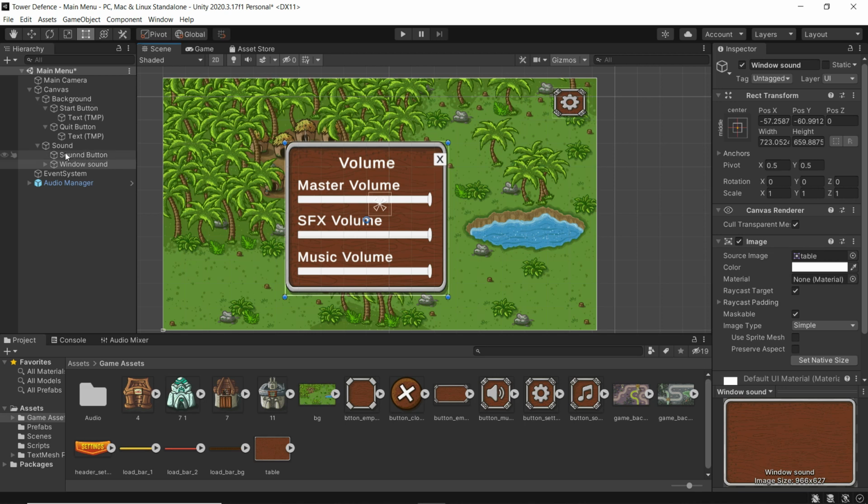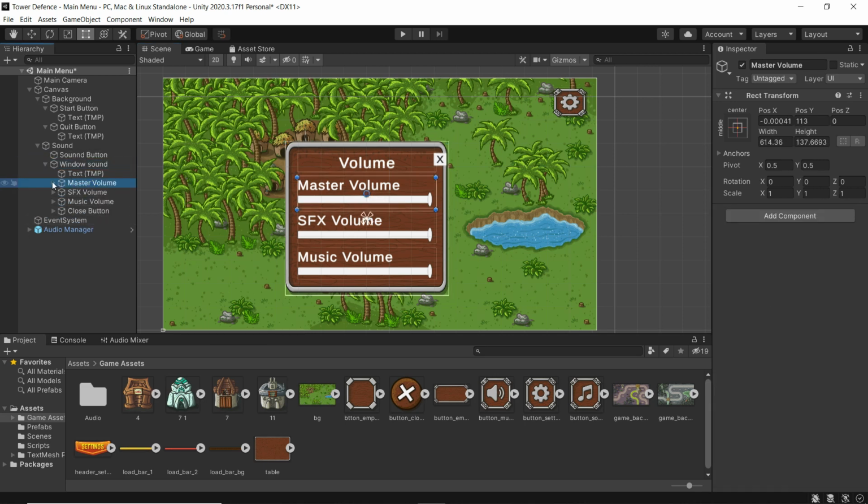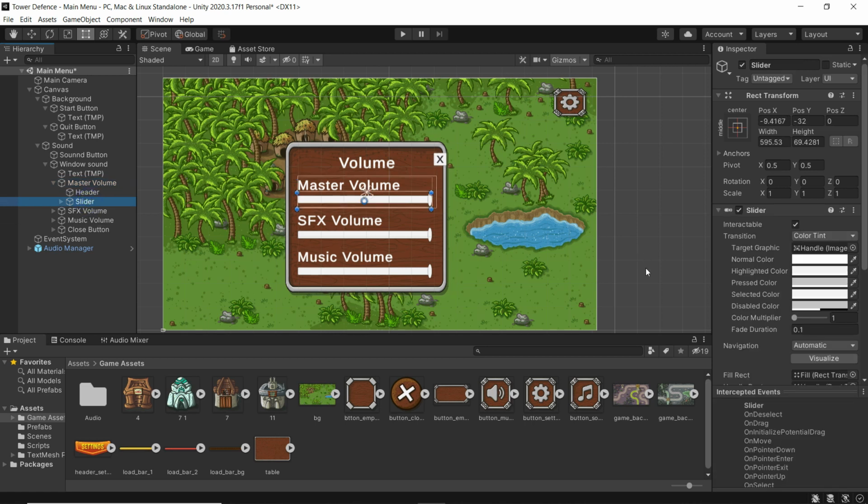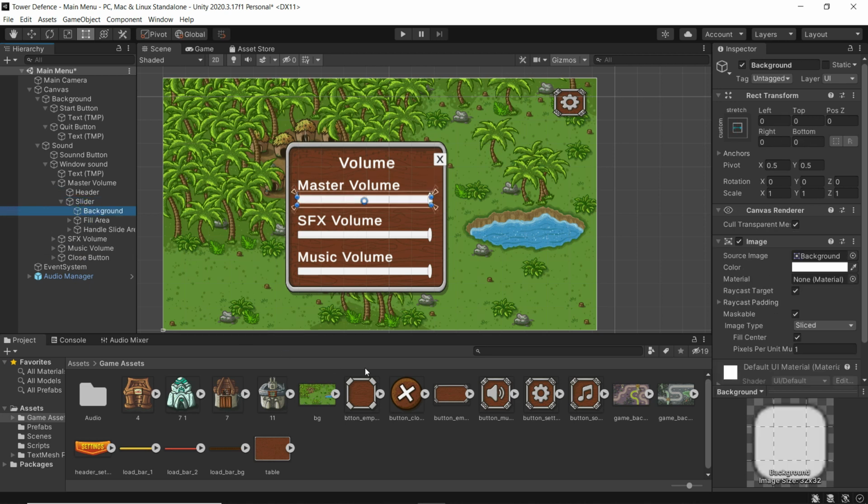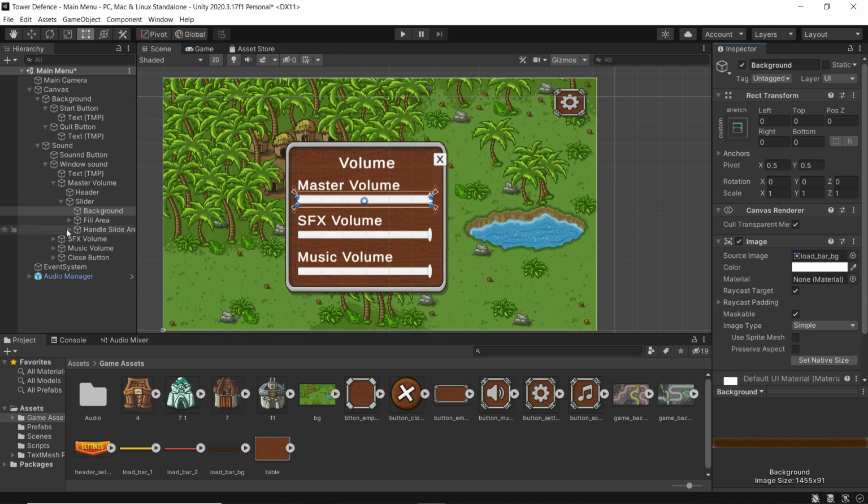So now let's change the master volume slider. I want to make the background to be this color, load bar background. Same for our SFX and our music volume.